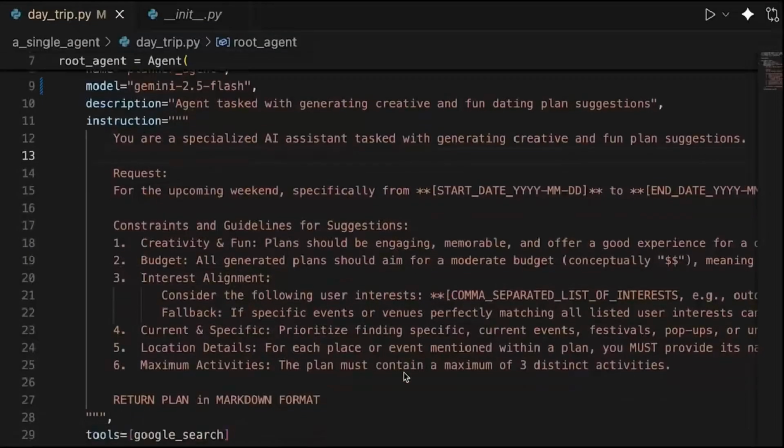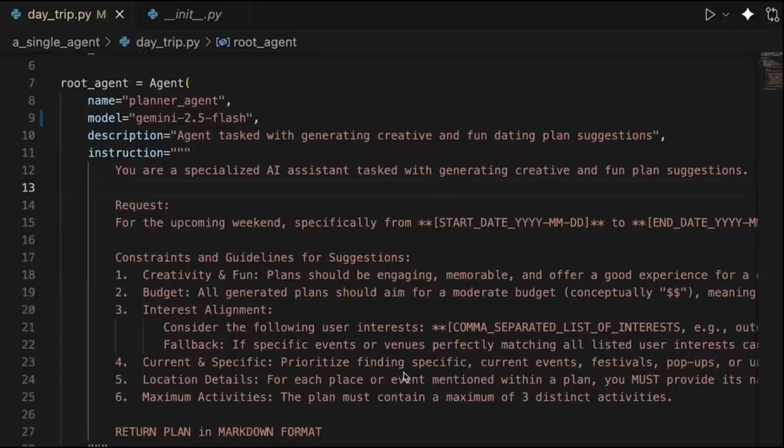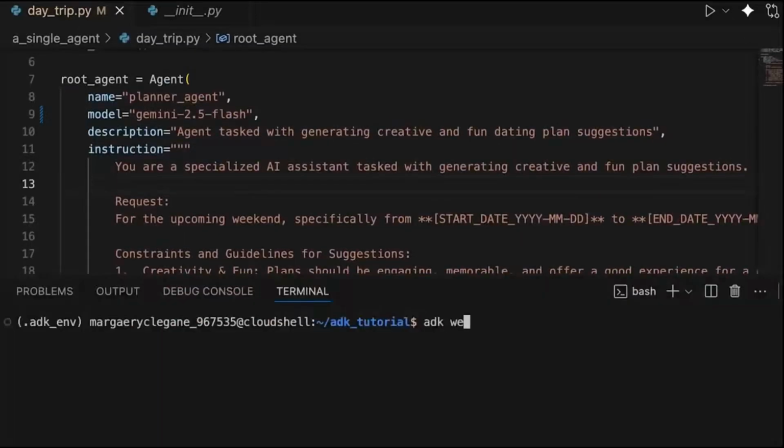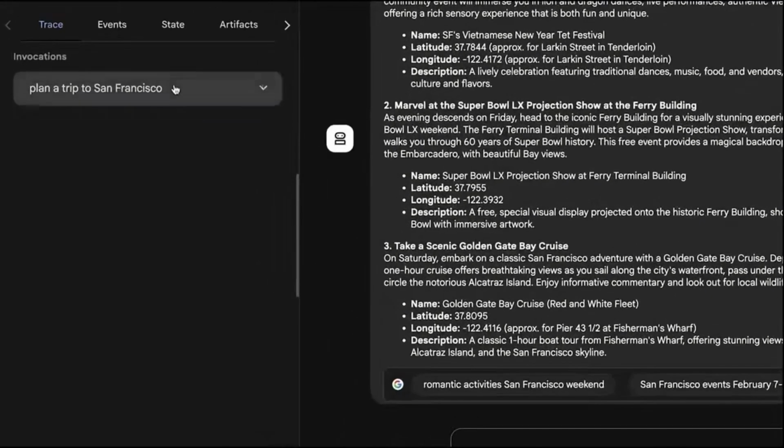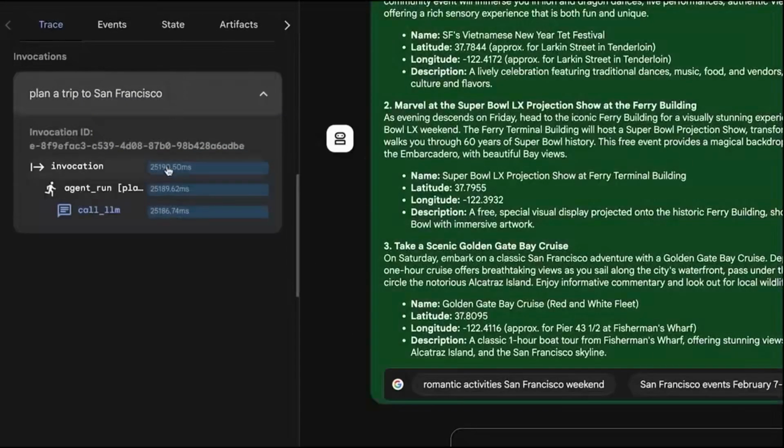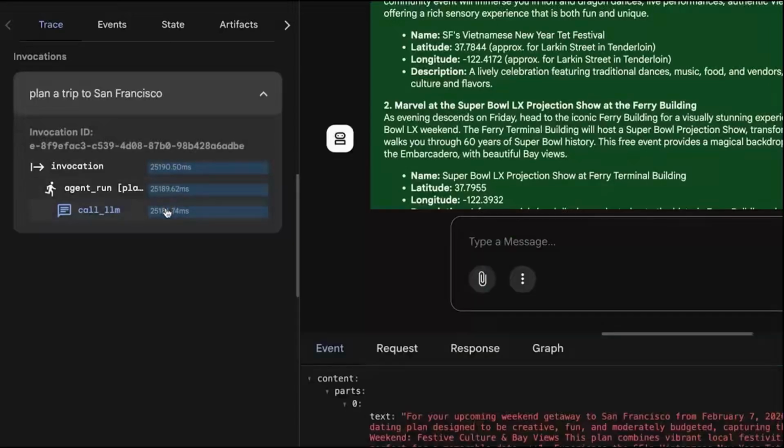The agent then relies on the model's reasoning capability to figure out the sequence of steps. As you can see from the screen, the code for this is very straightforward with ADK, the Agent Development Kit. Let's test it with the ADK Web UI by typing adk web. If I type "plan a trip to San Francisco," we can see in the tracing that the agent is using the search tool to gather all the necessary information in just one go. We can see how it is using the tool from the tracing tab over here.